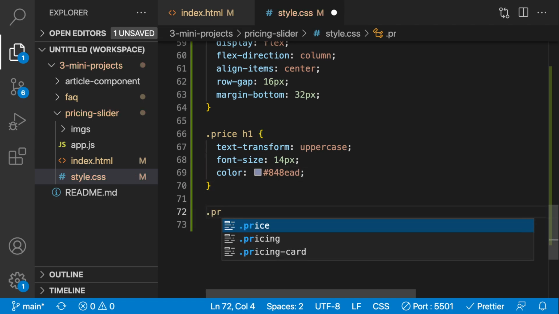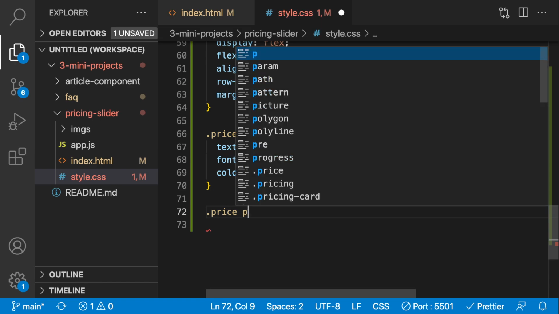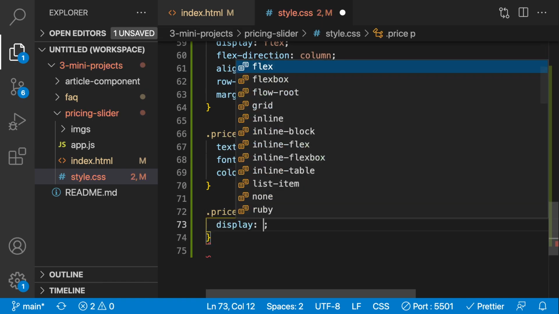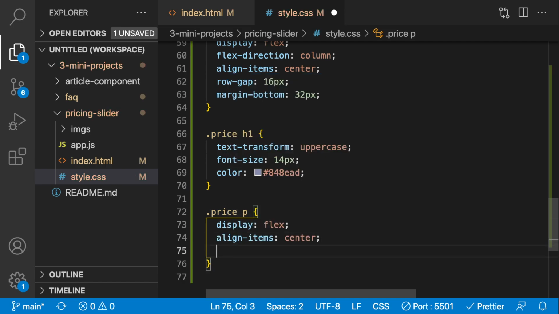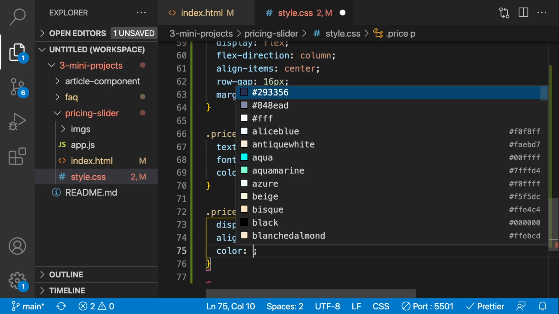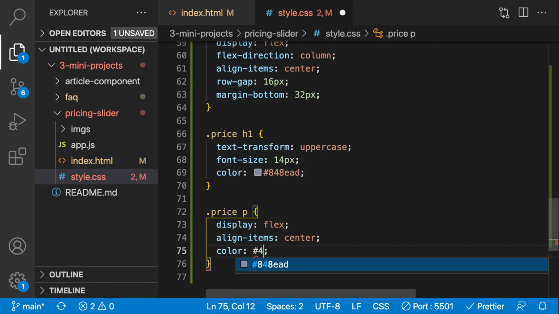And then let's target our actual paragraph tag here. We're going to display this as flex. We're going to align the items to the center. And we're going to say color. And we want to pass this the color value of 848EAD. I think I did that wrong. Let's see, 848. There we go.